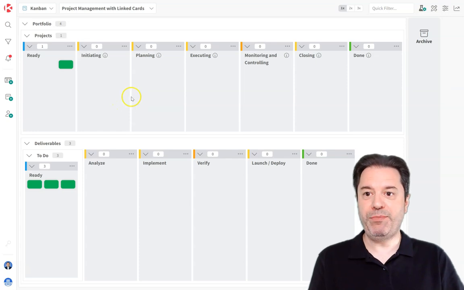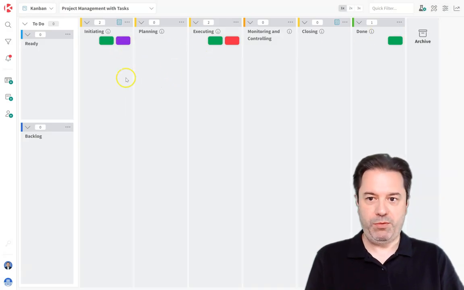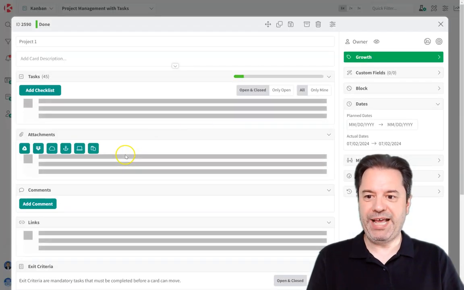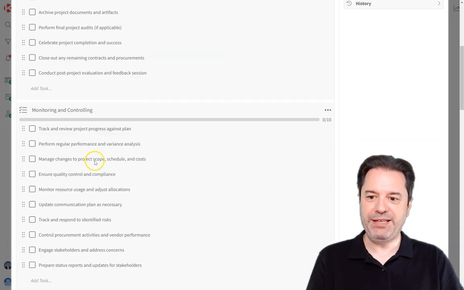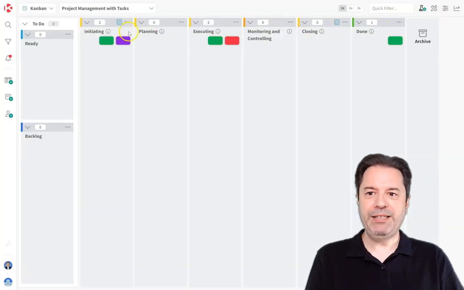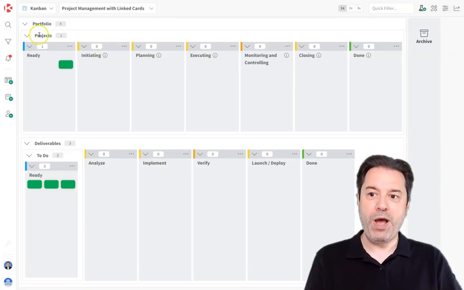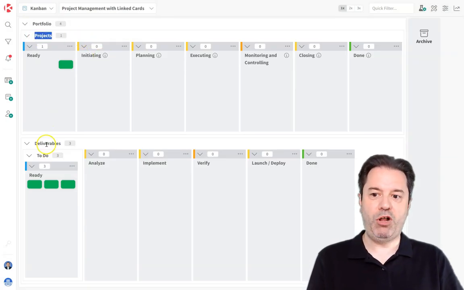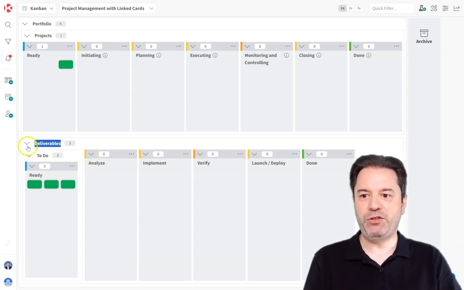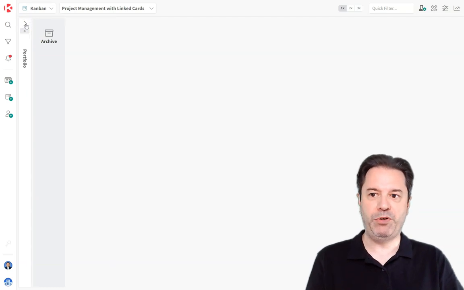I've got two swim lanes this time. If you remember, the previous board was just cards, one process, and in each card we had a lot of tasks, and we just managed the project this way. But this time, I decided to split the board into two swim lanes, one called projects and one called deliverable. Because everything in Kanban Zone is a container, I've got a deliverable container here, a project container, and they're both within the portfolio container.